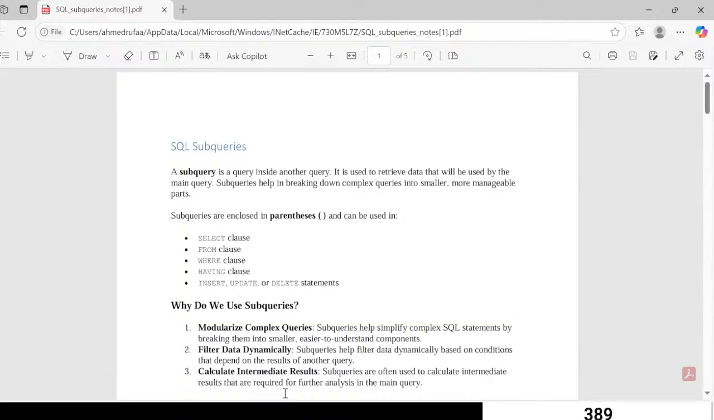Subqueries help in breaking down complex queries into smaller, more manageable parts, right? So whenever you have very huge queries to run, you have to break down those queries into smaller portions so that they can be manageable. So we use subqueries to manage and break down complex queries.